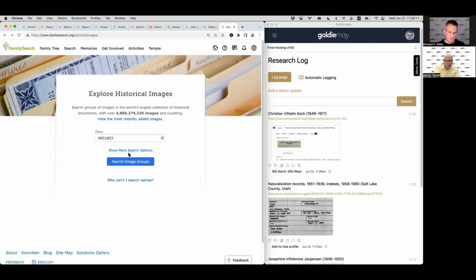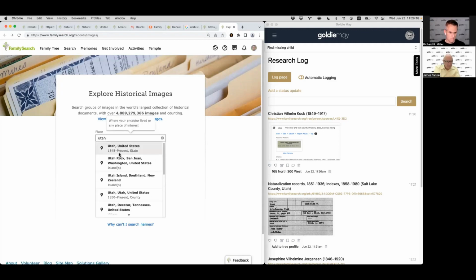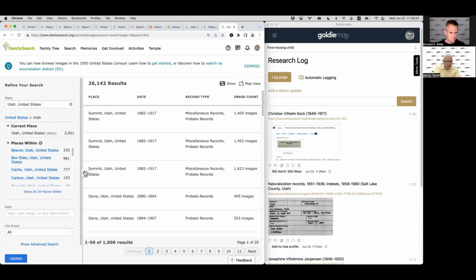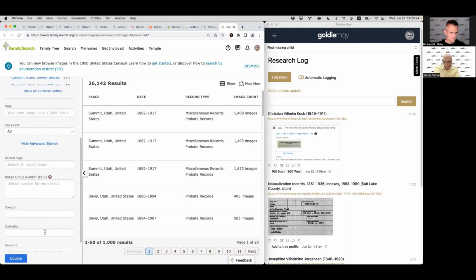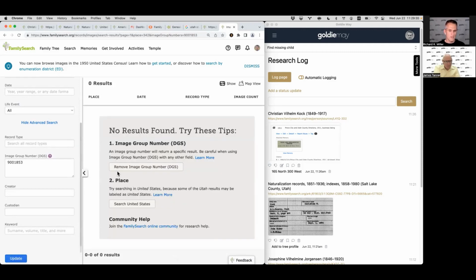We could keep checking. Start again with Utah. Put in Utah place, and then search the image groups. Now go show advanced search down the bottom, and then put in that number. Okay. Yeah. Cool. So they could have it sometime. So they're still in the process of working with that particular set of images. But this is where it will show up first, even before the catalog.